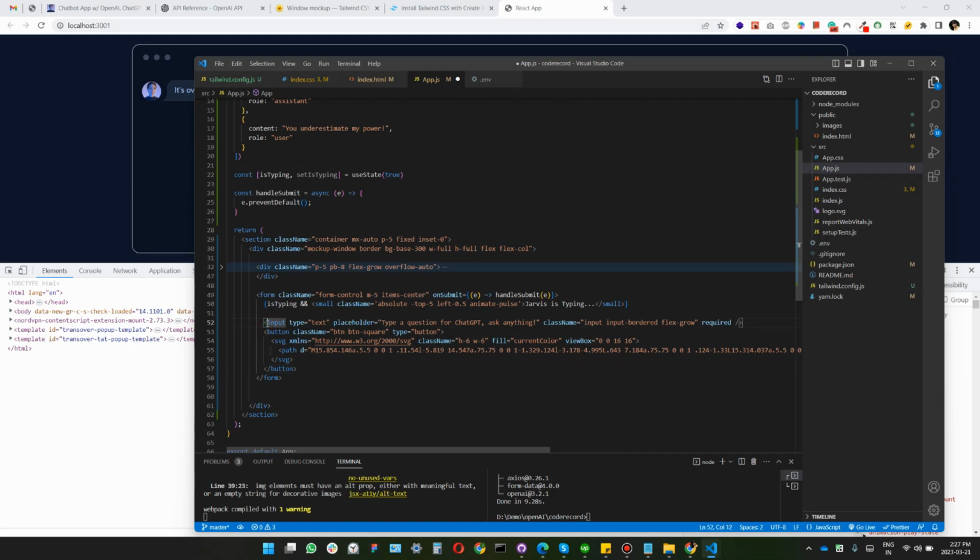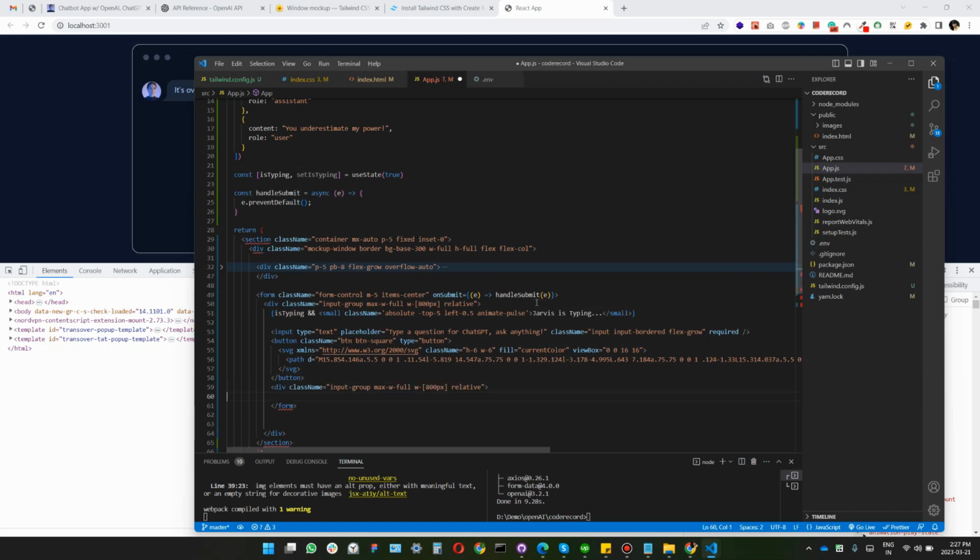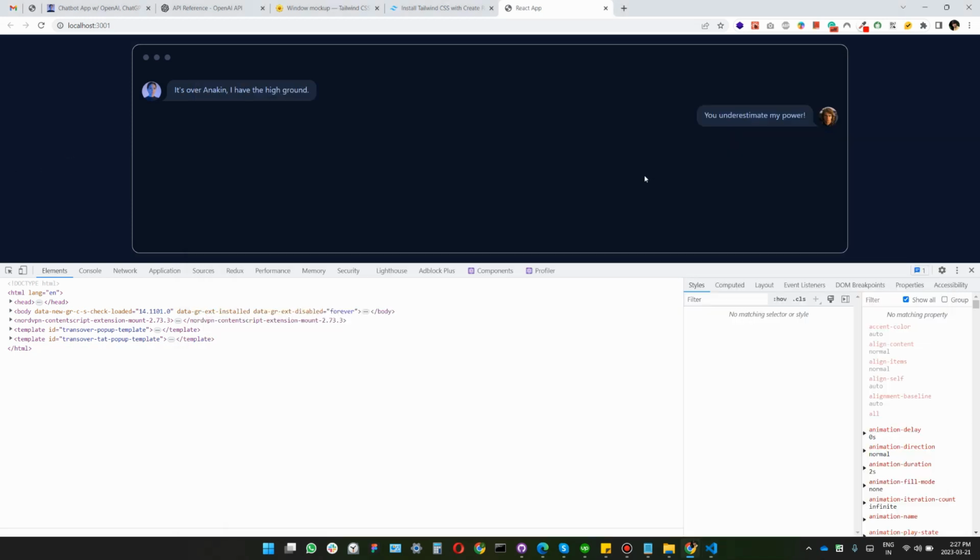Okay, now let's grab this whole inside input group to make sure everything is grouped. Oops, okay, we don't want it. So this is how it will look.